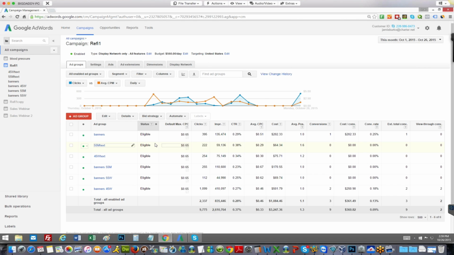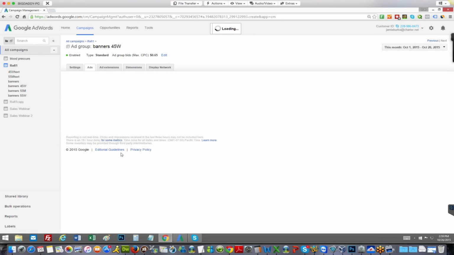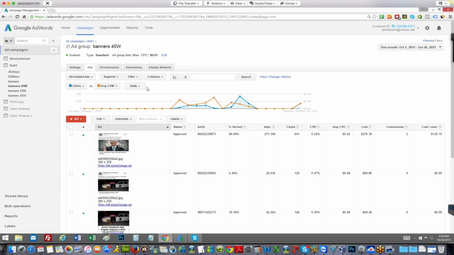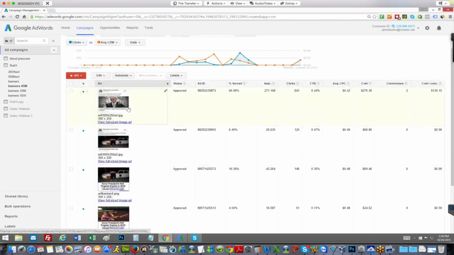Next thing I want to do, well, we can go ad group by ad group actually. So let's look at banners, actually no, we're going to look at banners 45 women. As you can see, I have everything divided up, so you can do it just like Facebook. You can target the demographics just like Facebook. You can divide up male, female, and the various genders.